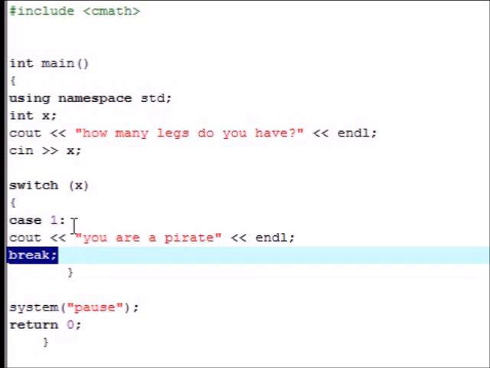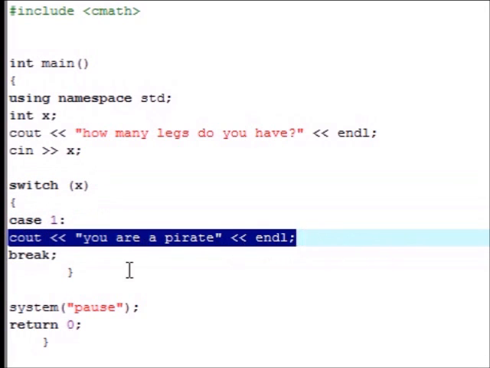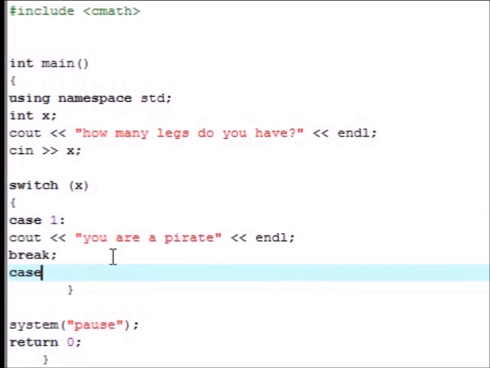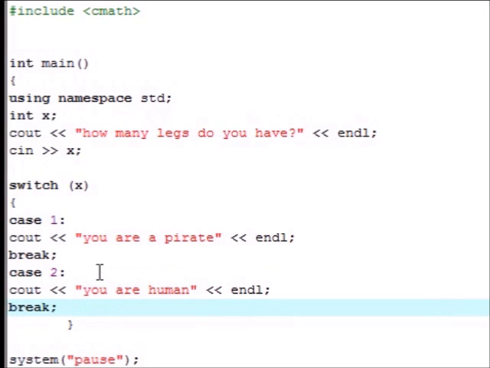So again, what C++ is doing right now is this. It's going to say, alright, we want to look for x. In the case that it's equal to 1, execute this code. And now, in the case that it's equal to 2, we want you to output on the screen, you are human, end line. And this is a way where you can give C++ a bunch of different options, and it's pretty much a lot easier than using if, else if, else.